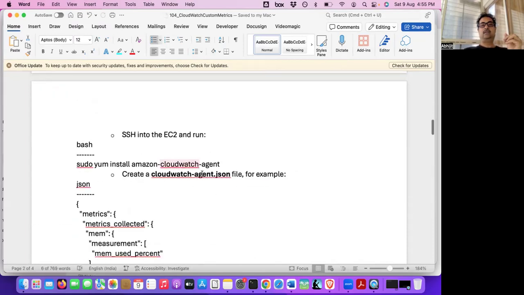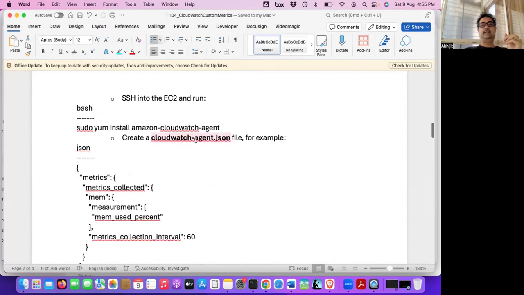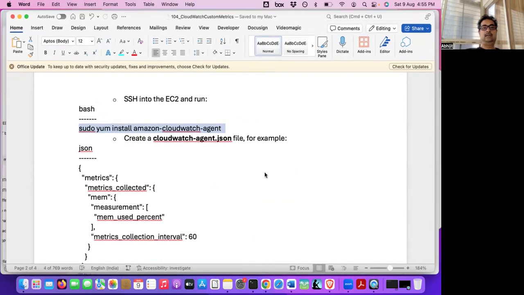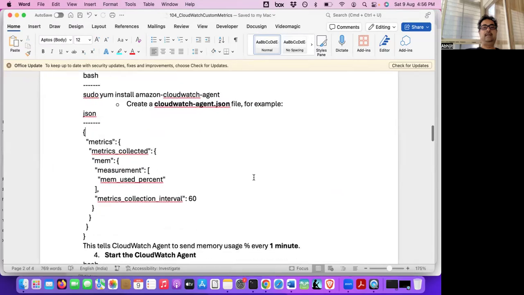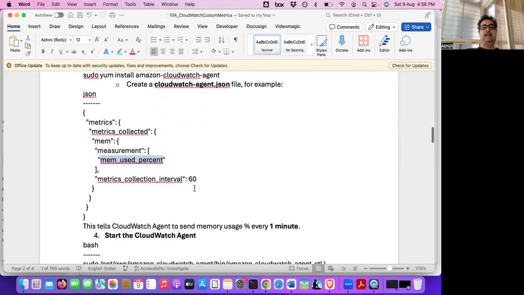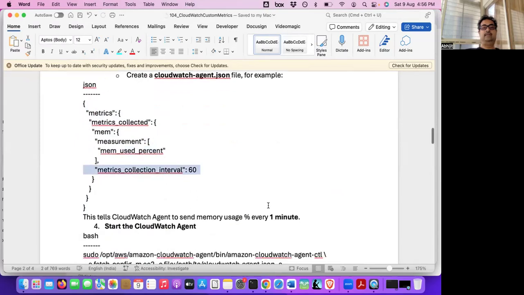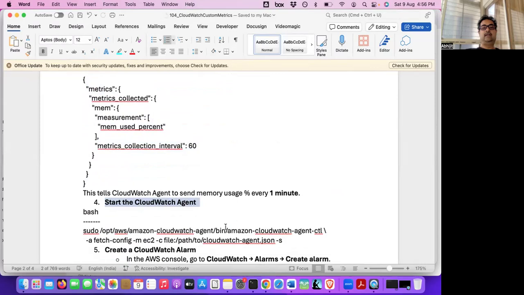Once you install the CloudWatch agent, this is the way you do it: install the Amazon CloudWatch agent, if it's Amazon Linux, and then configure the CloudWatch agent JSON file. You have to mention that you are interested in memory used percentage, and every 1 minute it is going to send that data. And then start the CloudWatch agent.